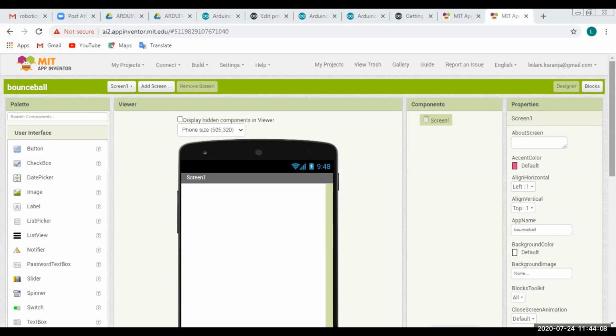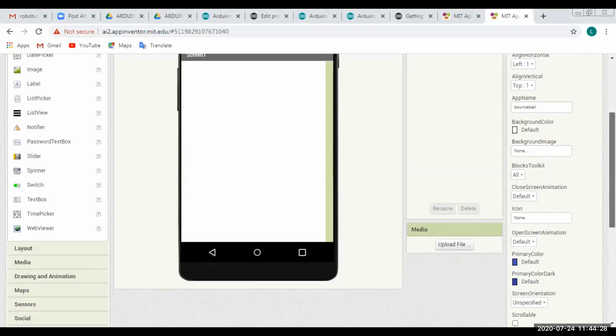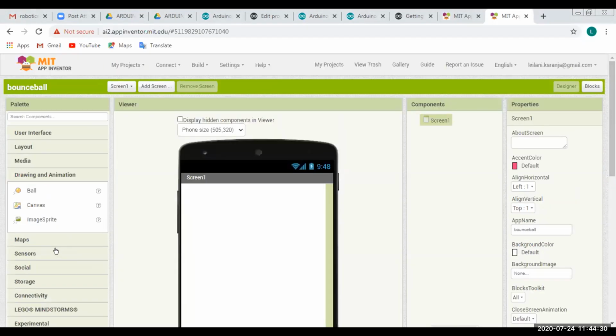So now we want to start this introduction to games. We've created a project called Bounce Ball or Bouncy. So go ahead and go to drawing and animation, just below user interface, under your components. We want to pick a ball, but before we pick the ball, we need a canvas to draw it on, just like our platform. So drag and drop the canvas.